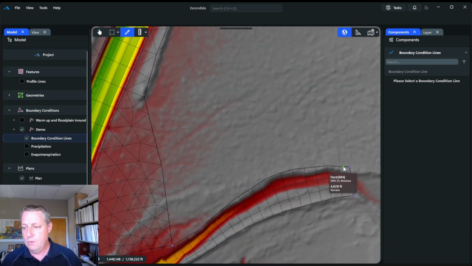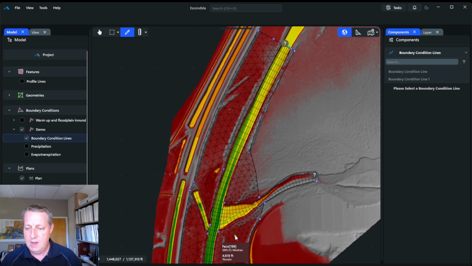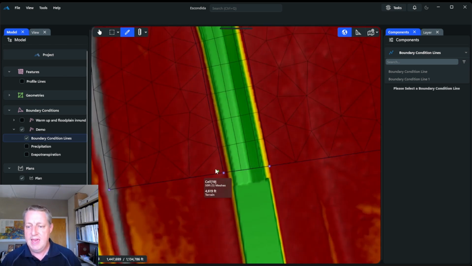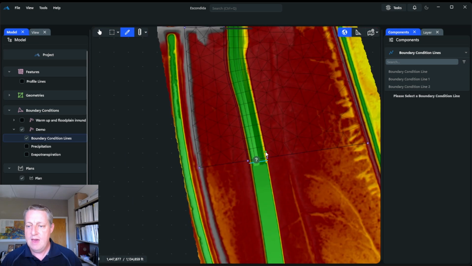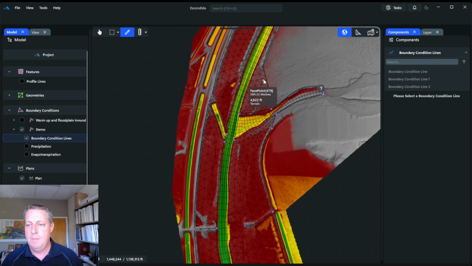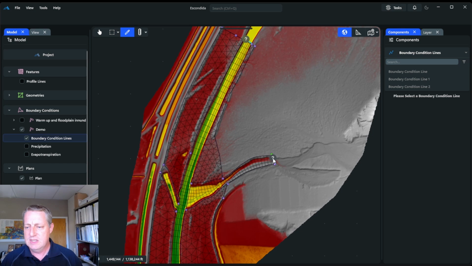So then I want another one here, and then I want it downstream. And I'm pressing shift in order to pan even though I'm in edit mode. Okay, so I have my 3 boundary condition lines. I've spatially georeferenced them. Let's start with this one first, because this one's easy.